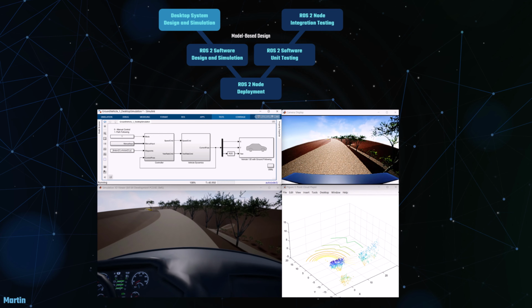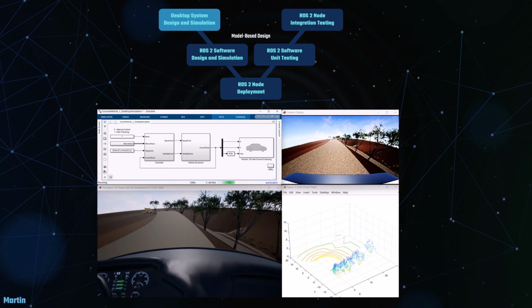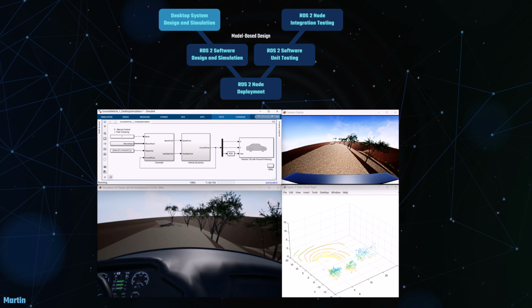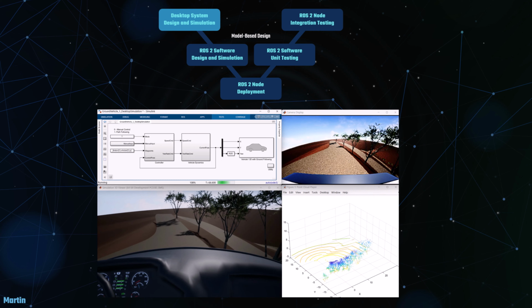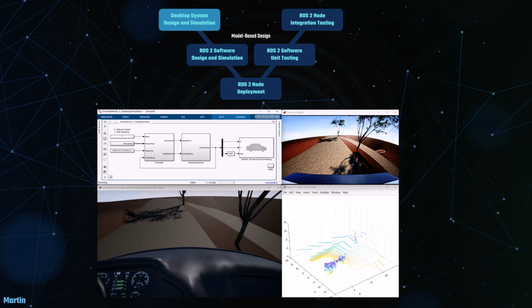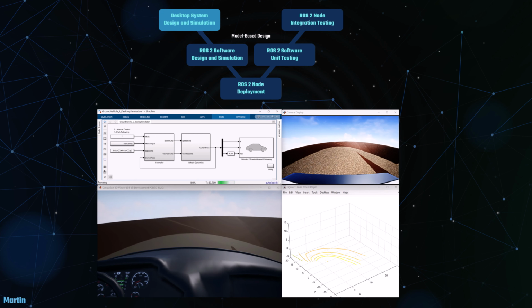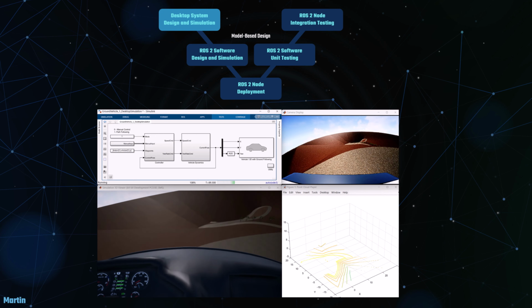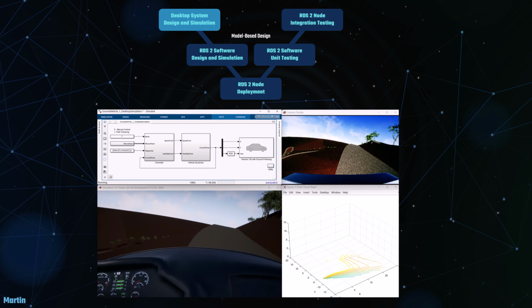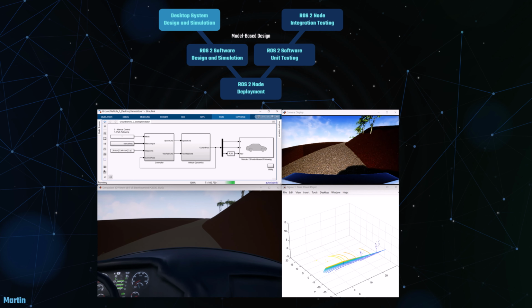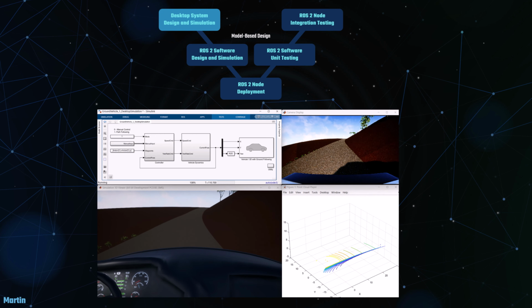The model incorporates several key components: the path-following controller, the vehicle dynamics model, the camera model, and the lidar model. These components work together to create a comprehensive simulation that closely mirrors real-world conditions, ensuring the algorithm is robust and ready for deployment. In this desktop simulation, the path-following controller guides the ground vehicle along a predefined path.